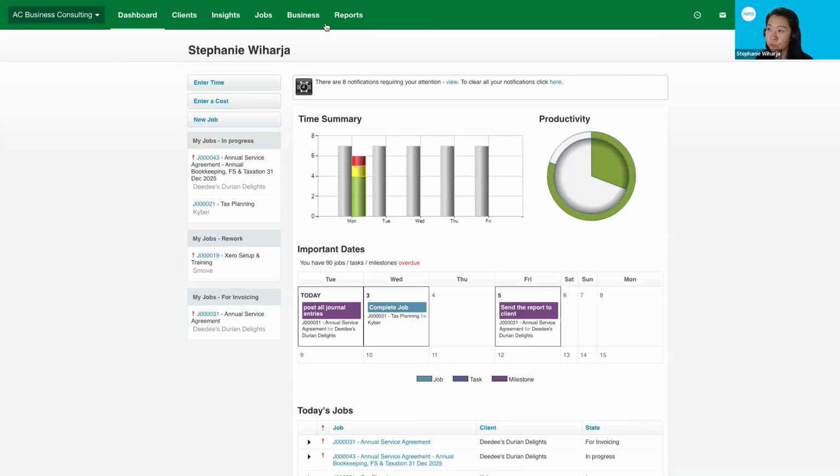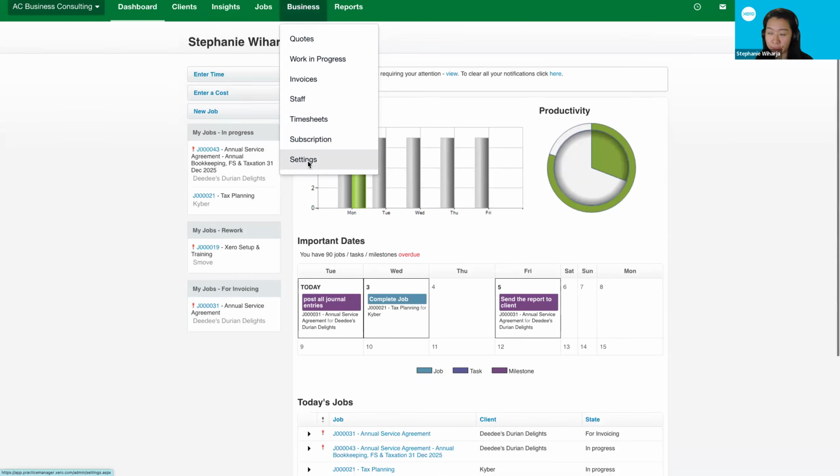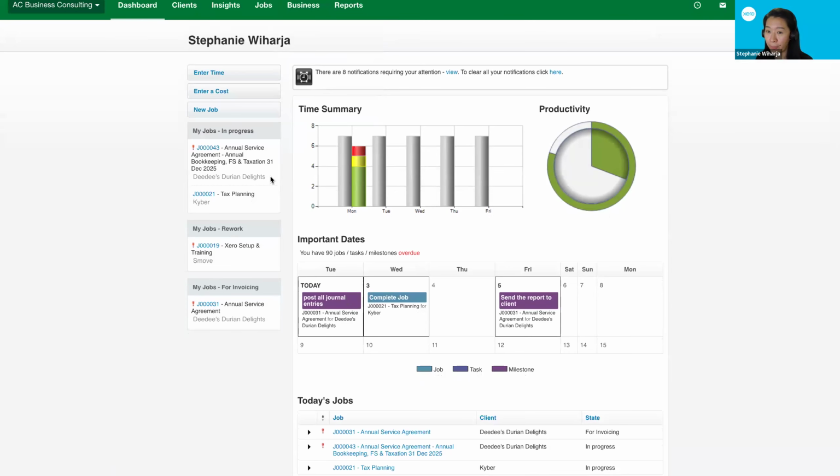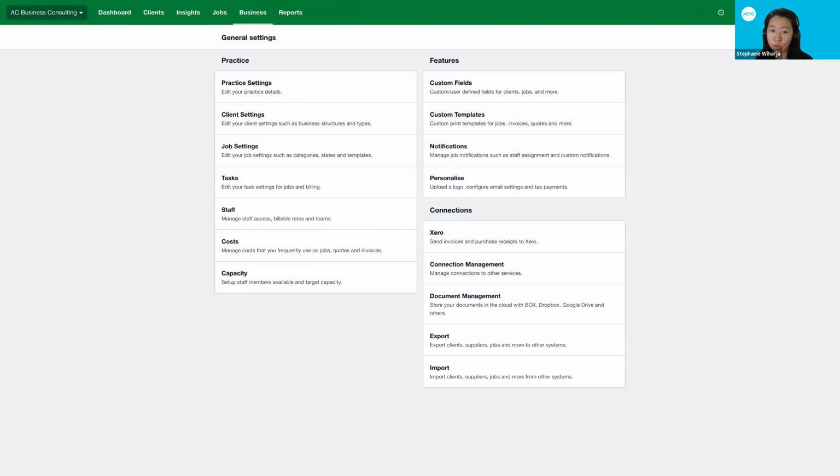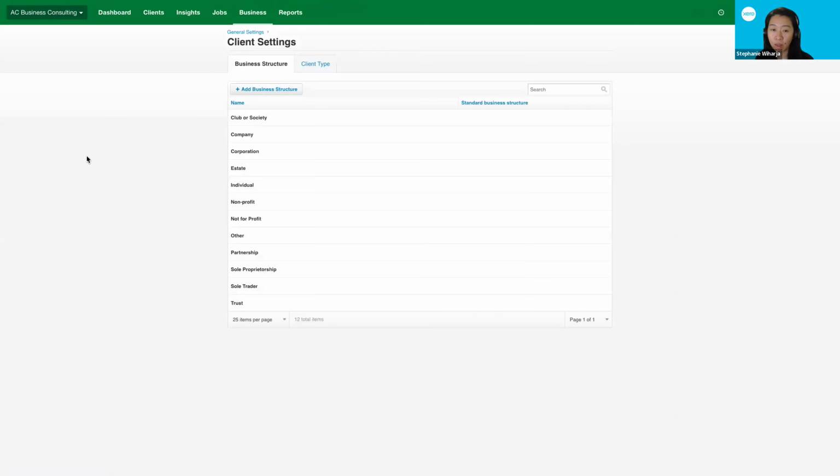Now let's move to the business. Go to the settings. We're going to the client settings. So the client settings are used to manage and customize details related to your clients. So it helps us define how client data is handled and structured within your practice.